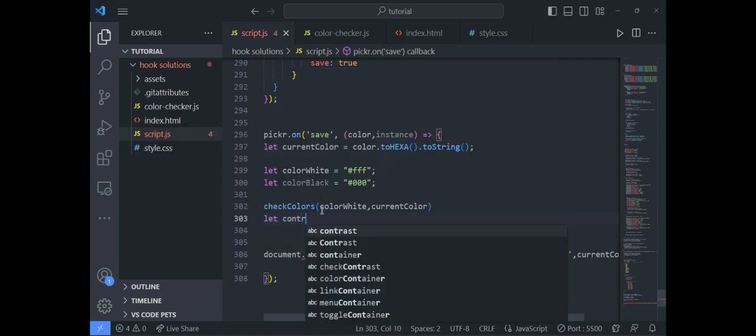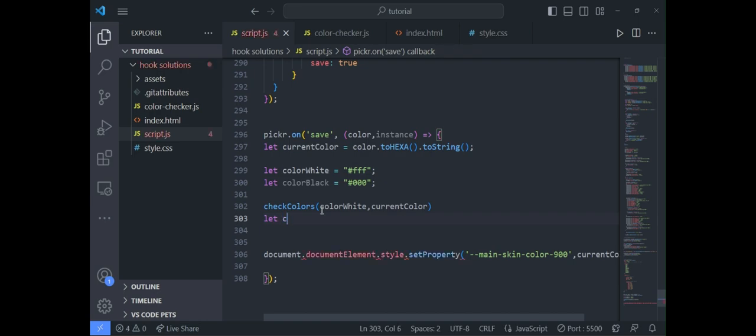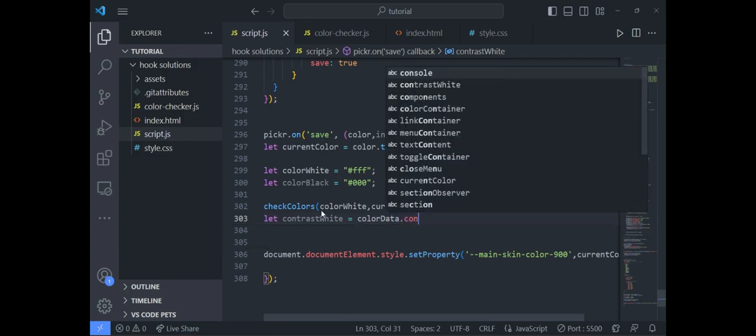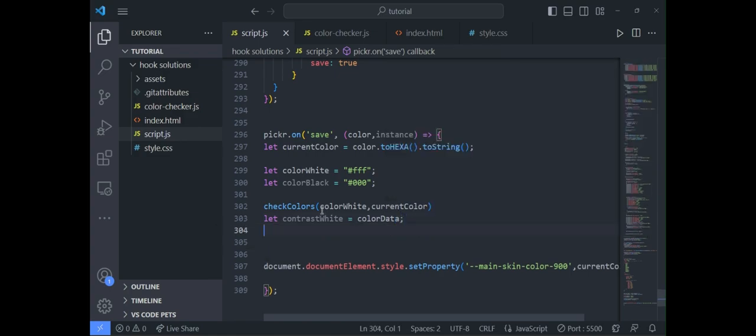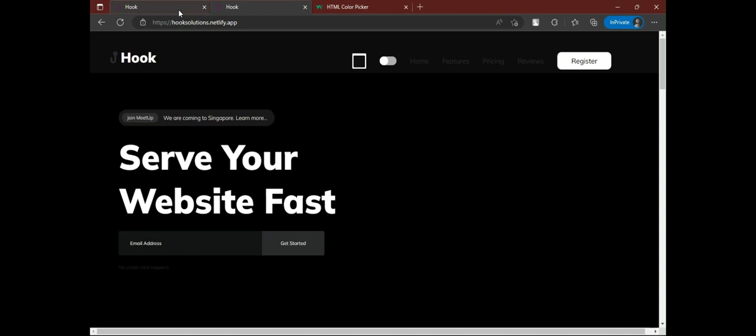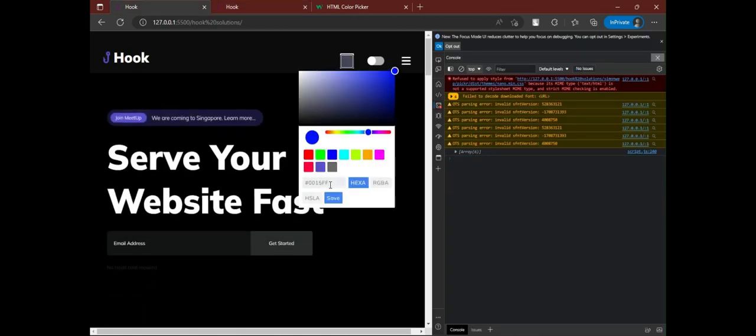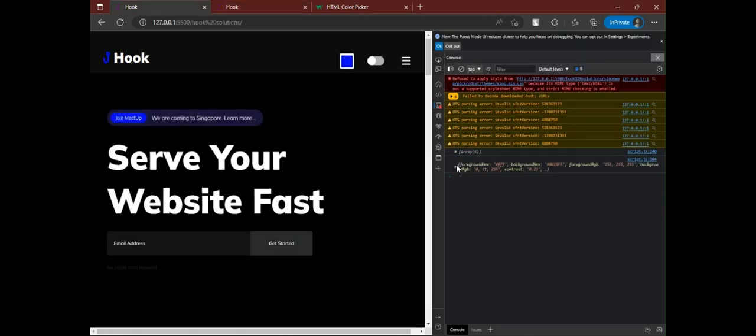So let me say contrast white. Let me go here and say contrast white is equal to color data dot contrast. You guys can check the whole color data first, before actually going to the contrast version. Okay. Let me just put this here, and there you go. We have the foreground, we have the background, all these properties. You guys can see it. We have the contrast. We're interested in the contrast, all right, here.